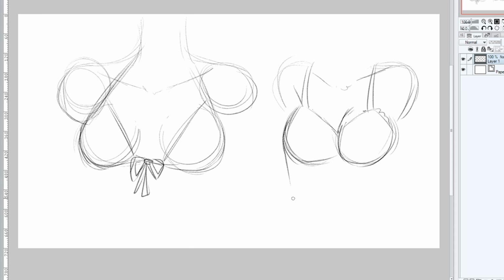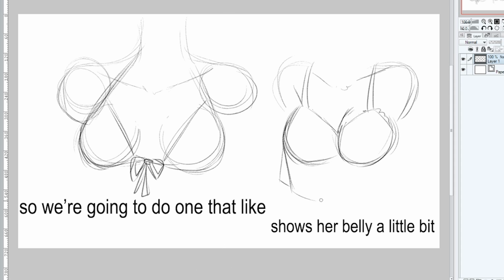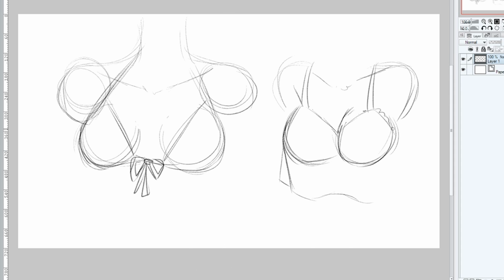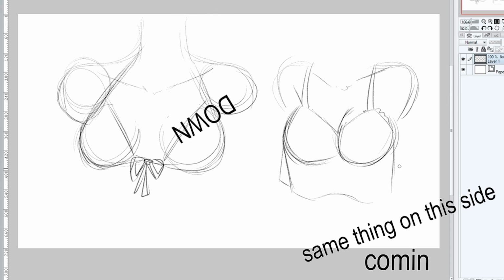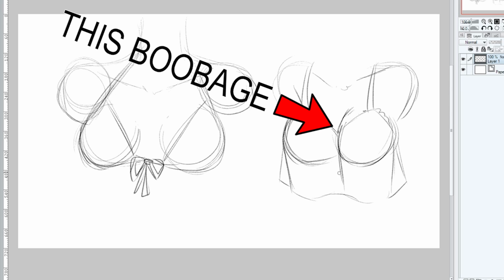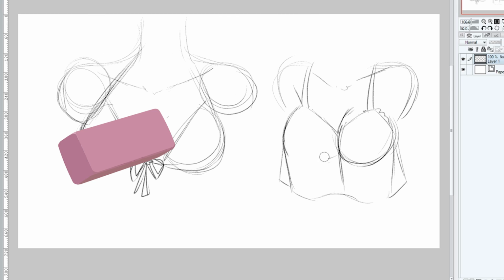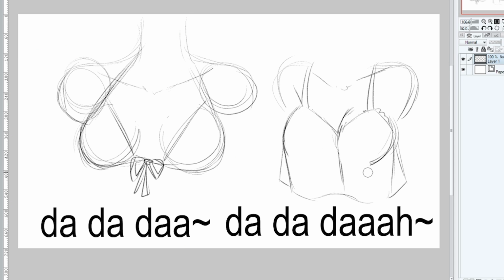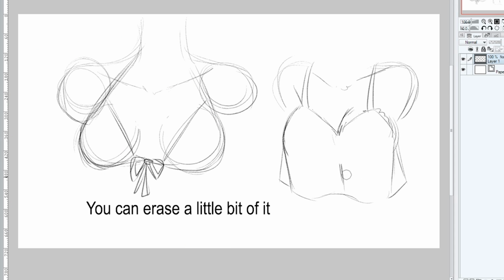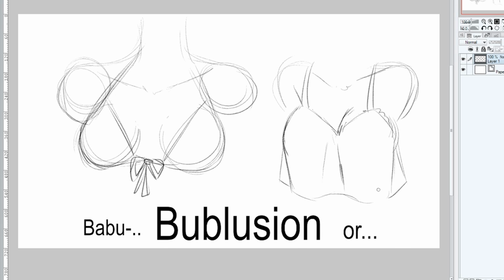Usually I'll have like part of the shirt come down or whatever. So we're gonna do one that like shows her belly a little bit, you know. Same thing on this side, coming down. Then you can have like one that comes down from this boobage. And then erasing time. You can erase a little bit of it, you know. You gotta create boob illusion. Boob illusion, or I don't know.